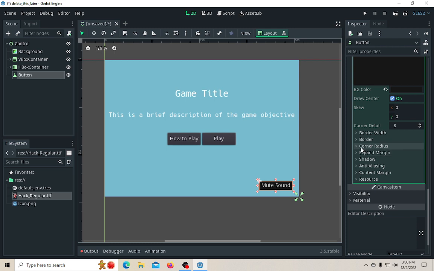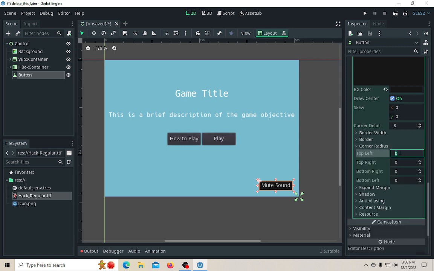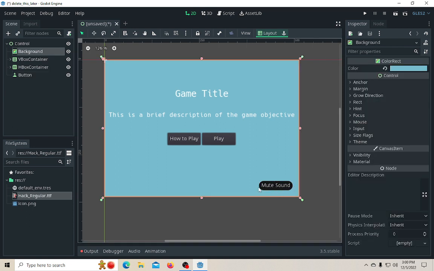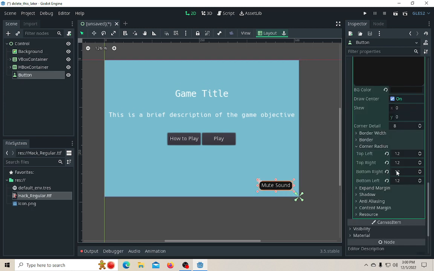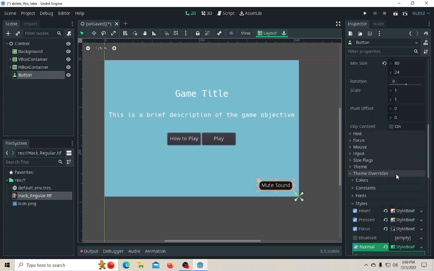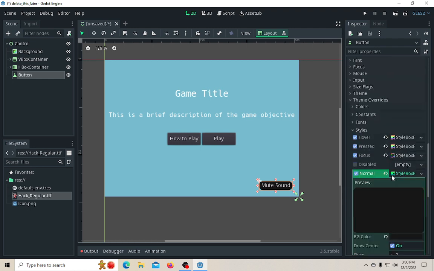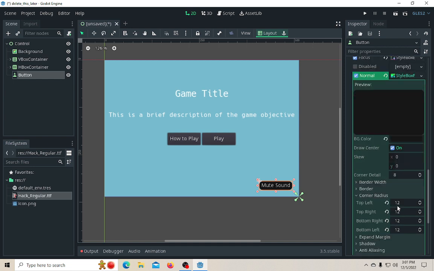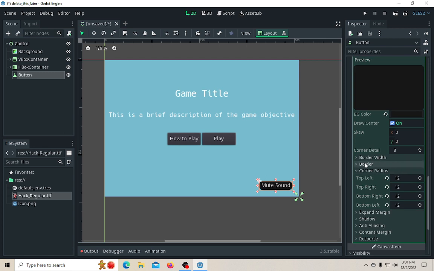We want to change the corner radius, because that is what we're trying to mock up originally. It had these nice rounded corners, and that's all you have to do to get those nice rounded corners. You just go to theme overrides, styles, make a style box flat, and boom. Any control node that has a panel background like this should have this type of theme override. I haven't tested them all, but all of the ones I have tested were like that.